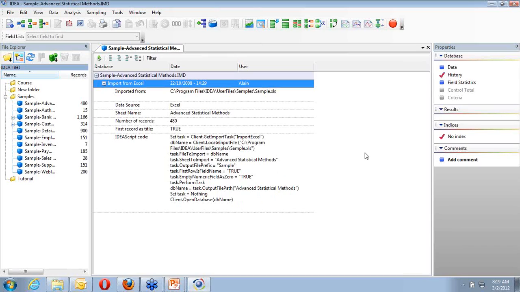Now when you become an advanced user, you can create your own code, or you can pick up this code, copy it, edit it, and it can then become tailored for your particular organization. We can also look at field statistics. Field statistics allows us to look within our data.